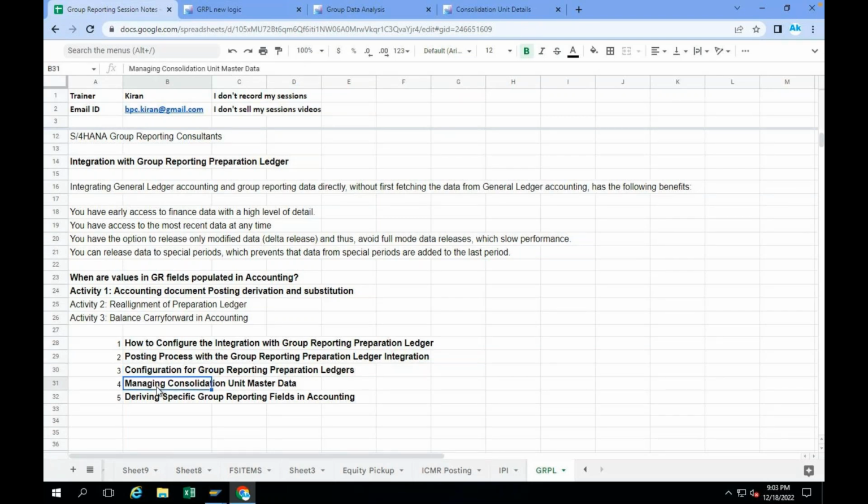There, local currency and group currency were removed. Now the group currency setting you are doing at version level only. From which field of ACDOCA you have to get the group currency, you do at the version level only. Now how this derivation is happening, that is what we have to understand.